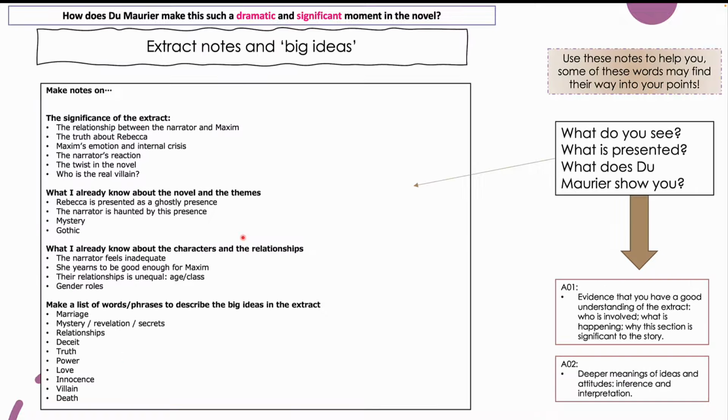I've got some ideas with regards to the relationships I see. I know that Rebecca is quite a significant presence and we learn the truth. I know that Maxim's emotion here is quite important. The narrator's reaction stands out to me. I'm not sure why yet, but I know maybe that's something that I want to comment on later on. There's a twist here. Maybe that's something that I should comment on. And then this idea of, well, who is the real villain? And in this extract, it kind of becomes a little bit blurred. So I've already got some ideas.